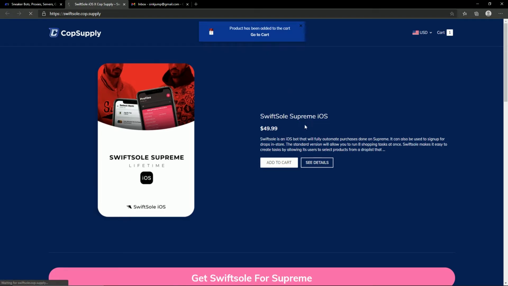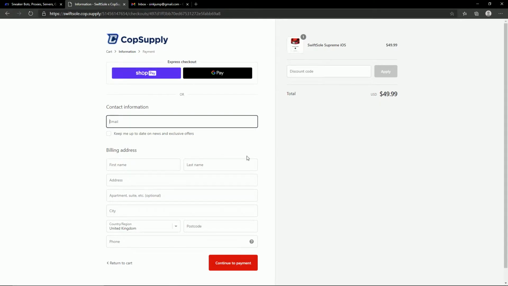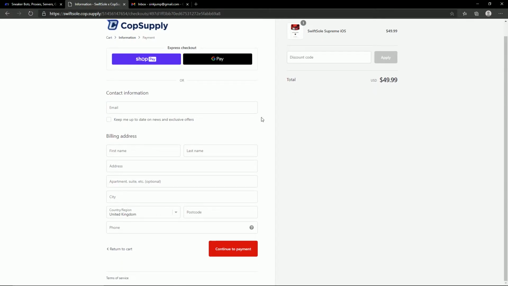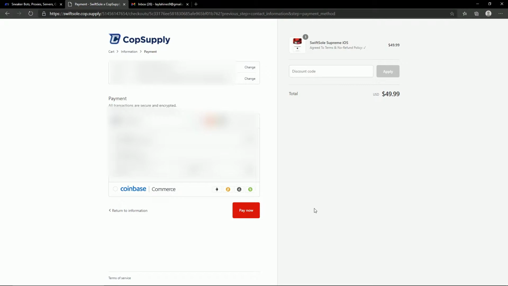As you guys can see, I can click go to cart. Once I'm here, I can hit the checkout button to go ahead and check out. And as you guys can see, it's going to take you through a Shopify checkout, and it is $49.99. Obviously, go ahead and fill out this information if you're purchasing it, and then go to the payment page. So I'm going to hit the continue to payment button, and then I'm going to go ahead and enter my payment information here. I'm going to fill out my details here. I'm going to hit the pay now button.